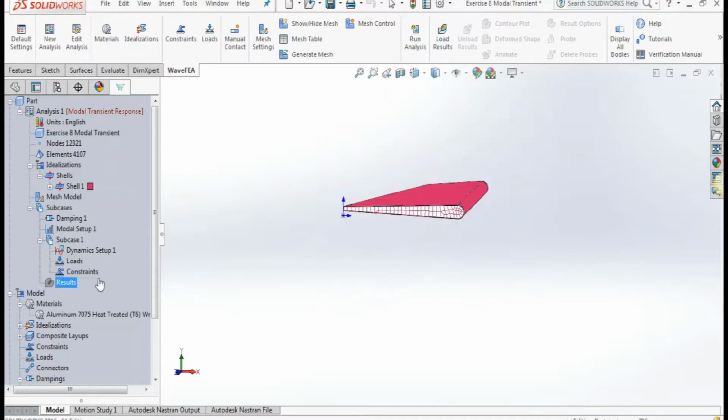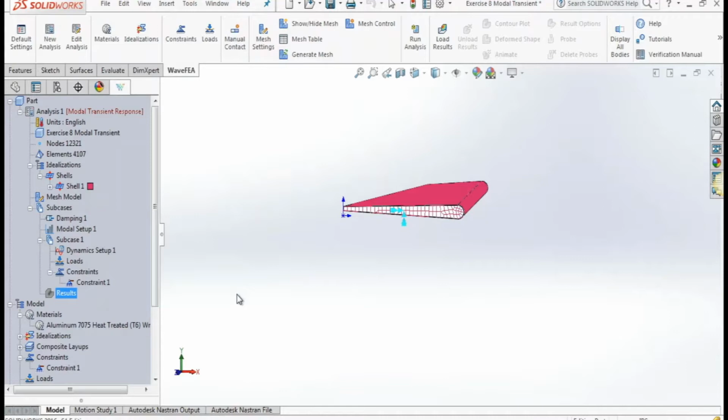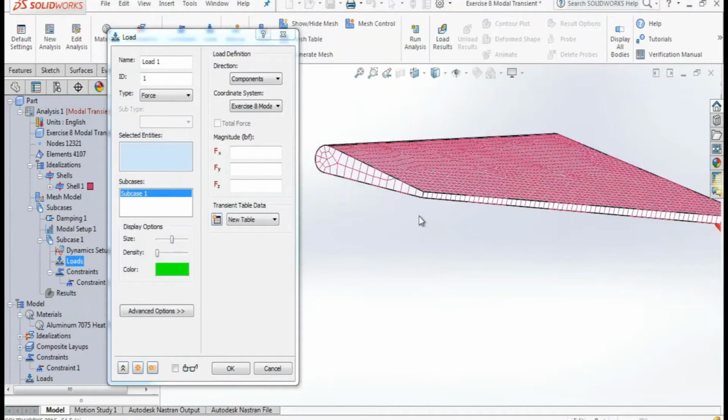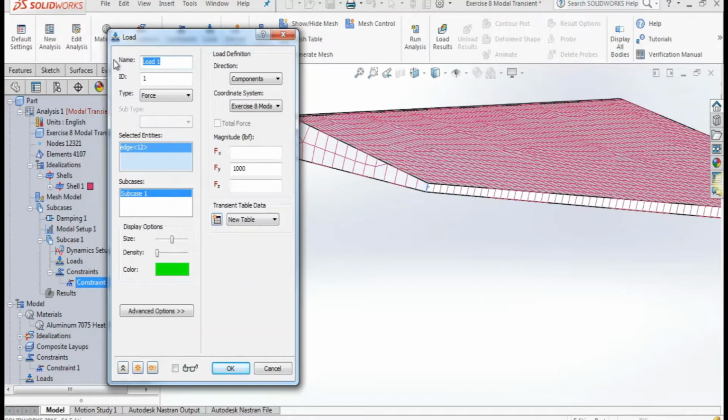Let us now define the constraints. Click on the constraints in the command manager, select the wider end of the wing and apply constraints in all directions. In order to define the load, click on the load in the command manager, select the small edge of the wing and enter the load in FY direction as 1000 pounds. Also rename this load as shear load.